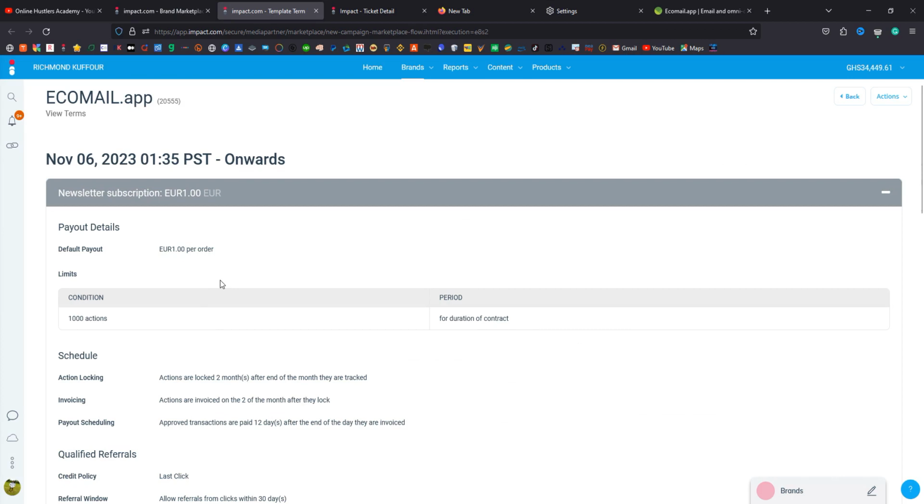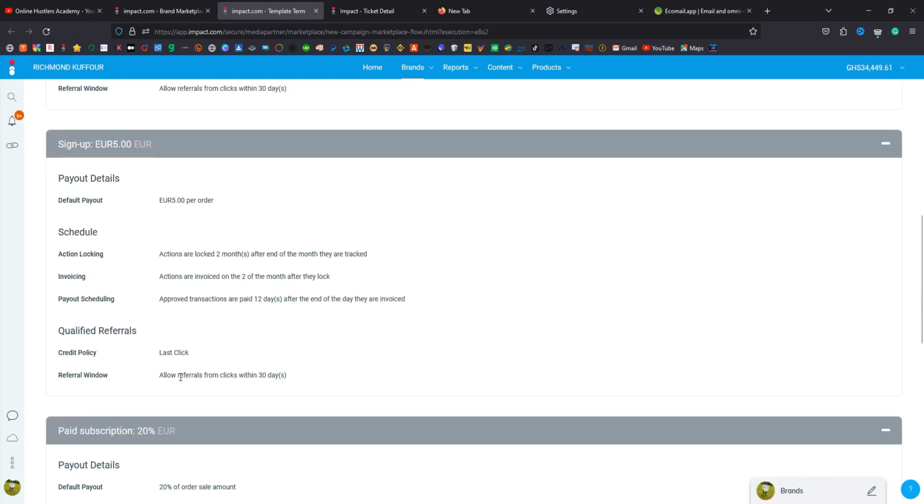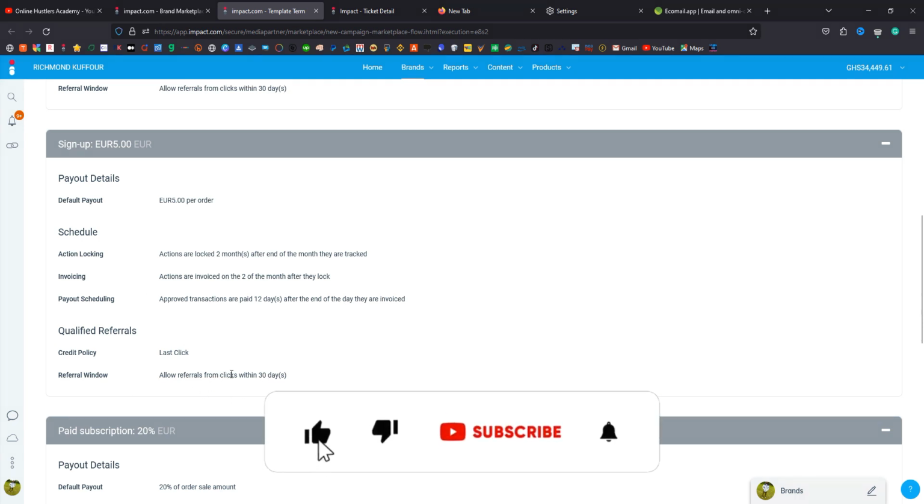So you can see that it allows referral from click within 30 days. Actions are logged 2 months after the end of every month they are tracked. So cookies are being stored for 30 days. If you want to do it manually, that means if you perform one self-click today, you need to wait for 30 days before you can perform another self-click on it again.